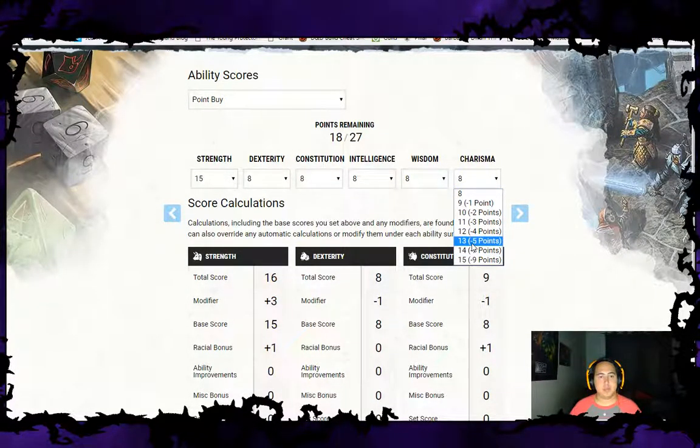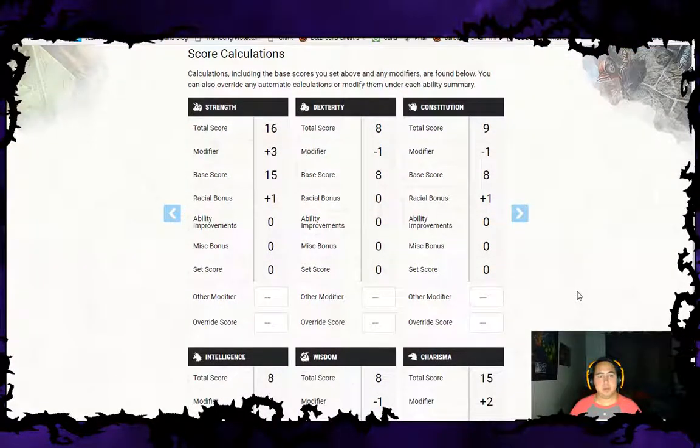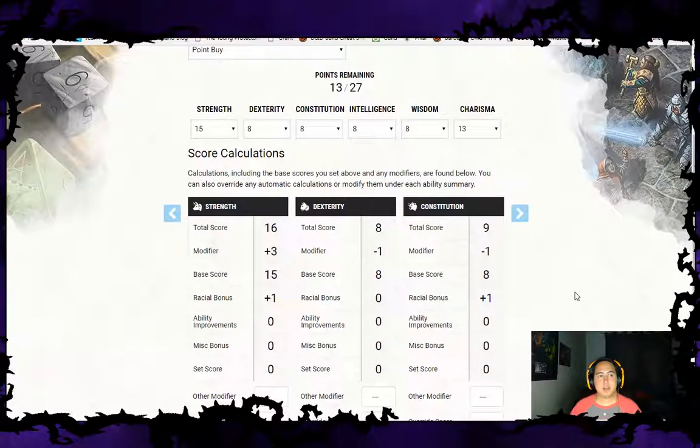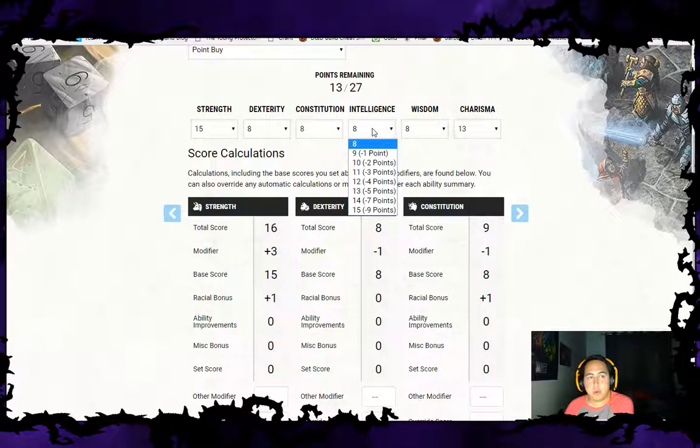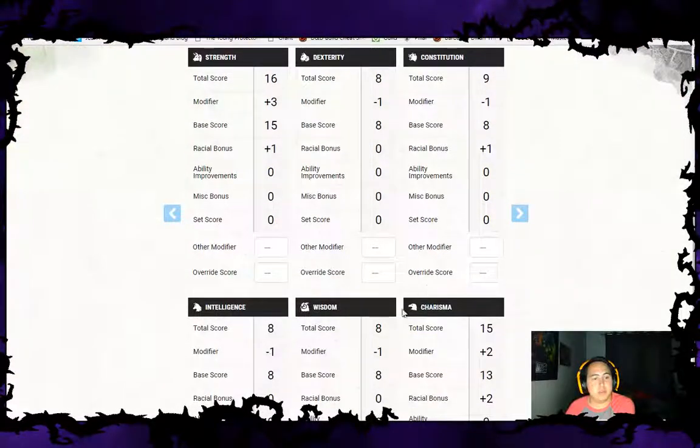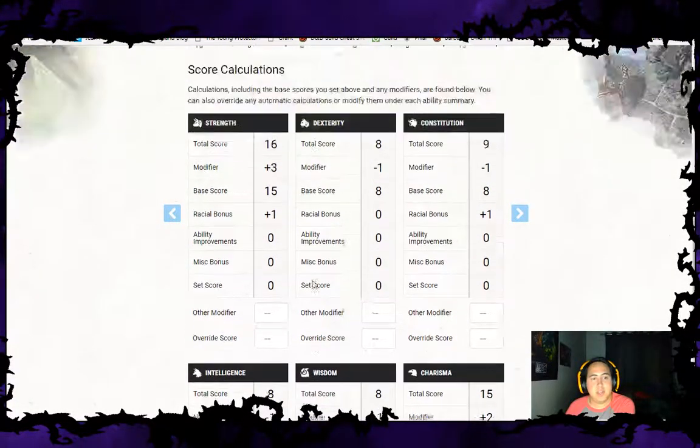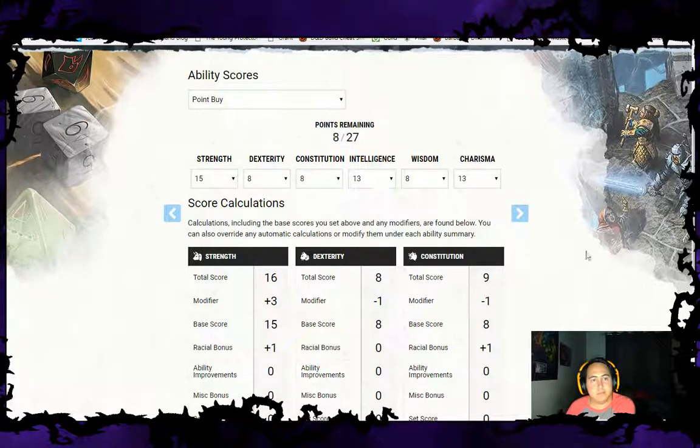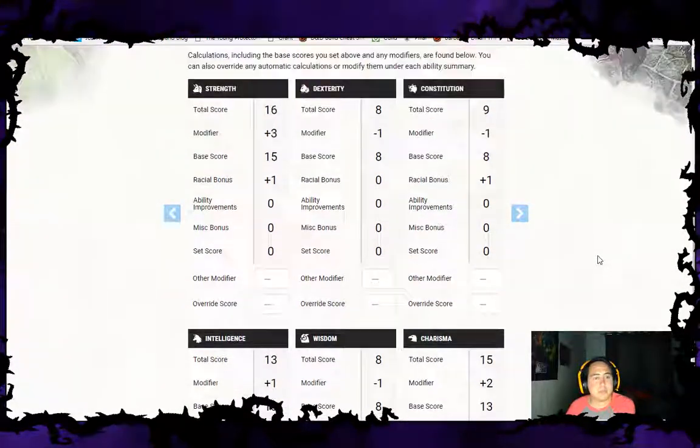And we'll put 13 points into charisma, which gives us 15 and 16 respectively. Now, as an intelligence-based character where we want to be super smart, we do want to have pretty decent stats here. Currently we're sitting at 8. I think that's a little low. Let's dump 5 points in there.